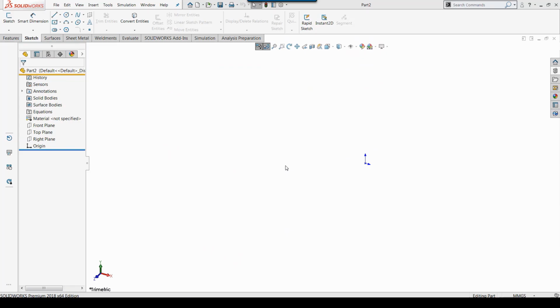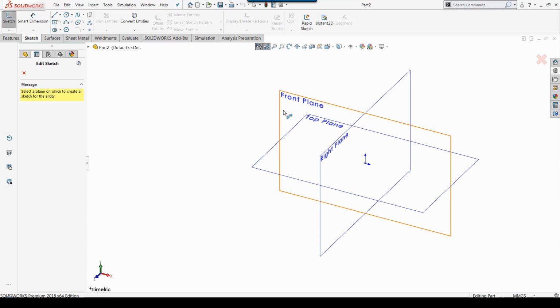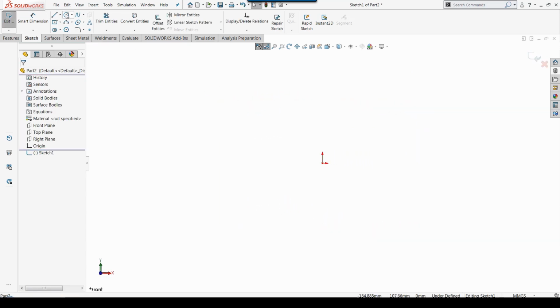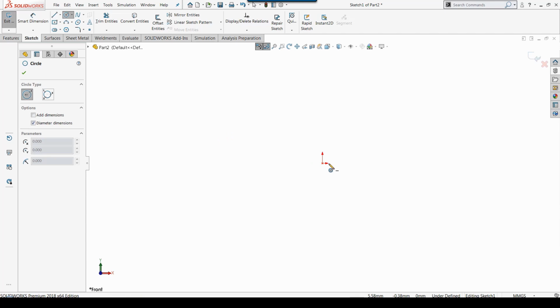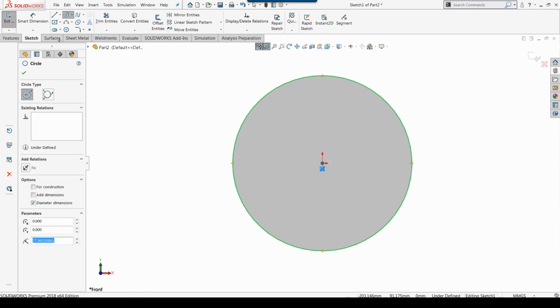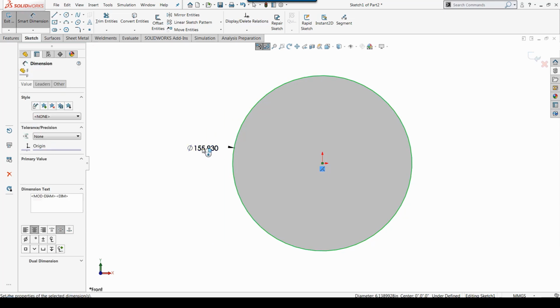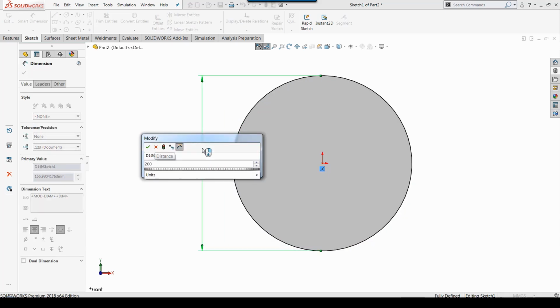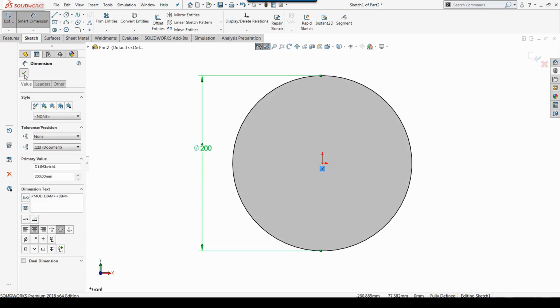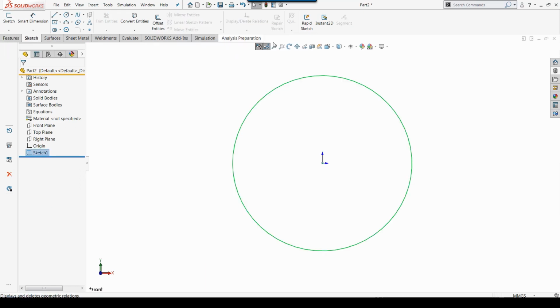I am a junior technical support engineer at GoEngineer, and today I'm going to show you how to create configurations for helixes and spirals. Let's start with creating a sketch on the front plane. We're going to add a circle. Let's dimension that to be 200 millimeters. Perfect, let's exit the sketch.